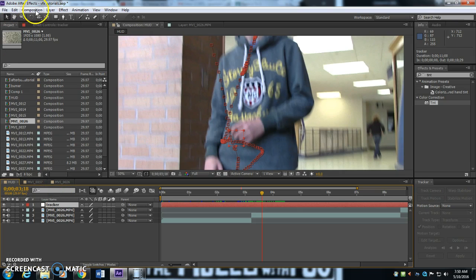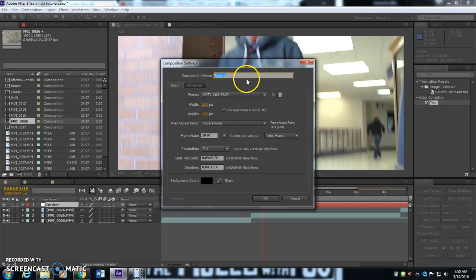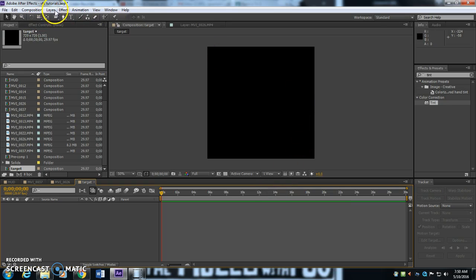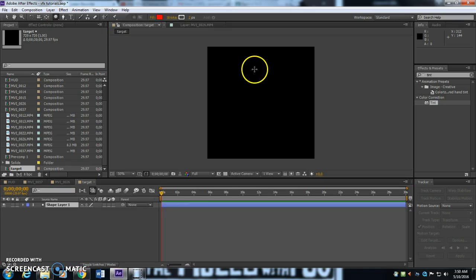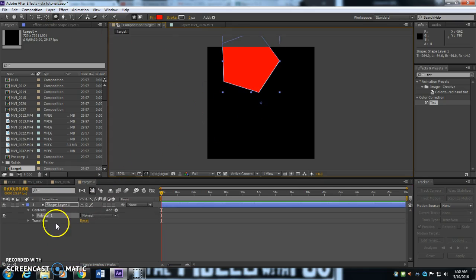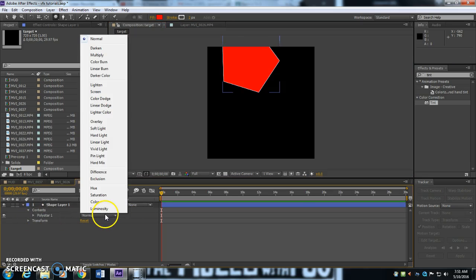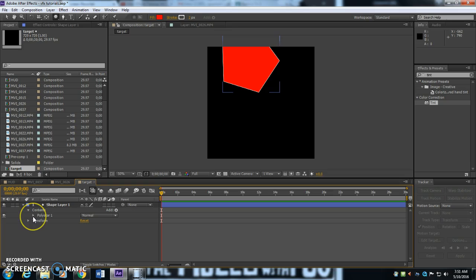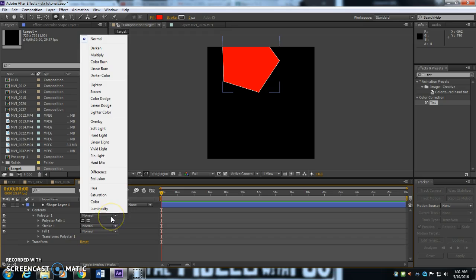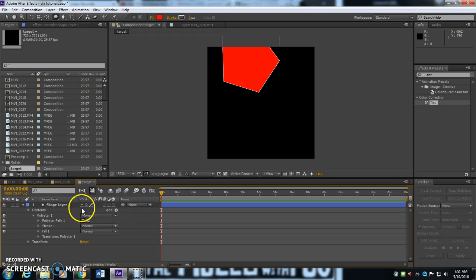in a new composition. So composition, new composition, we're going to call this target, and we're going to do 720 by 720. Just make a nice square composition. Okay. Going to go to Polygon tool, just click in here, drag something out. We're going to make a triangle from this.